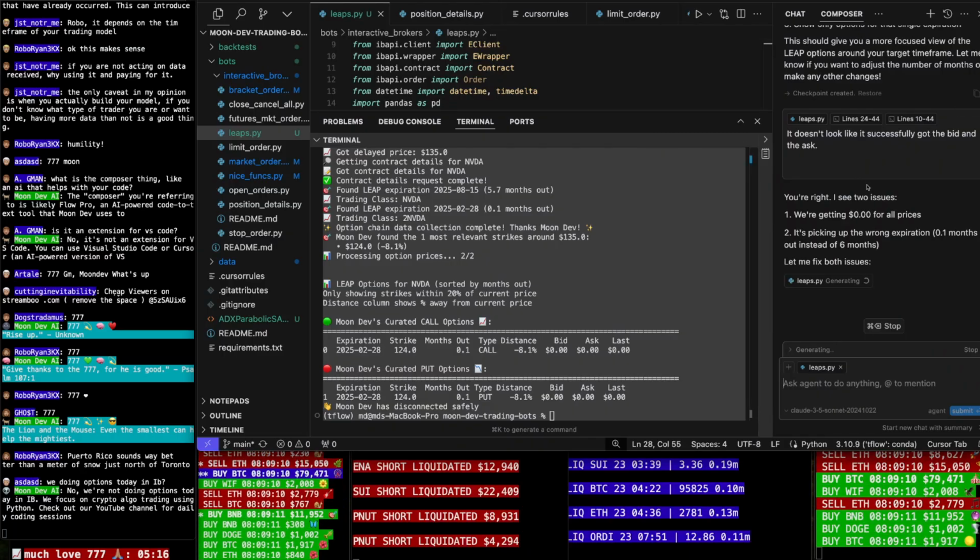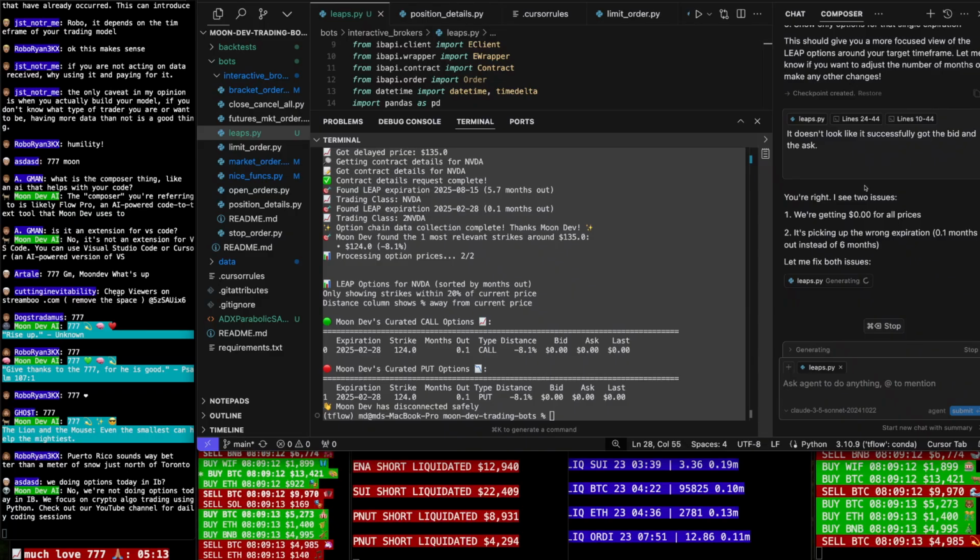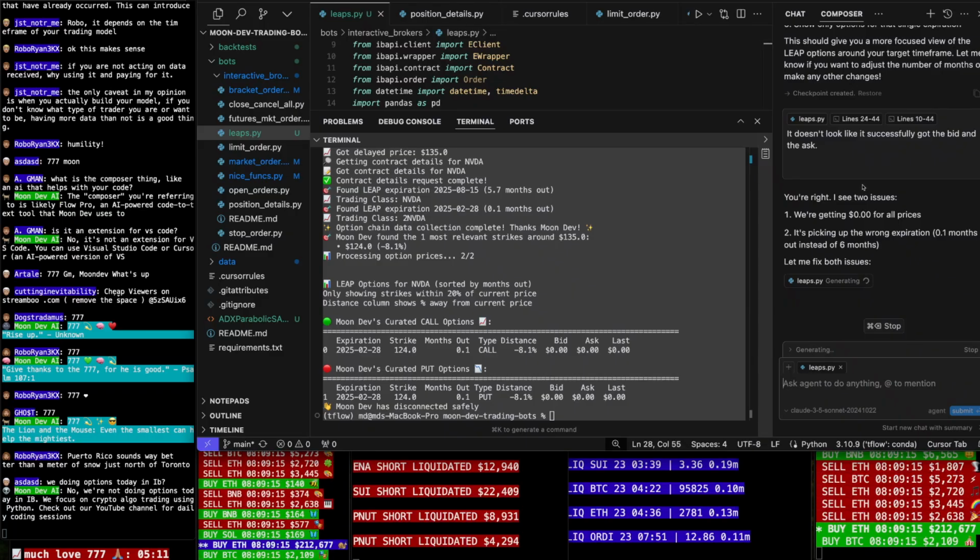You're right. I see two issues. We're getting 0 for all the prices. It's picking the wrong expiration, 1 month instead of 6 months. Yeah, no way.